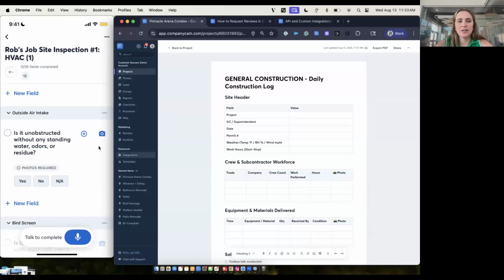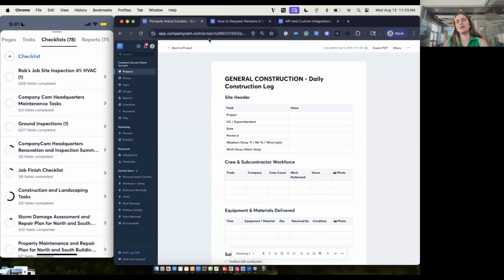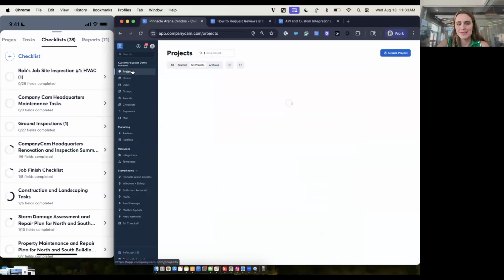Okay, moving on here, let's talk a little bit about some marketing things. I want to talk to you about our website gallery and our website map. First of all, to create these, what powers them are our showcases. If you've been with CompanyCam for a while, you know what a showcase is.